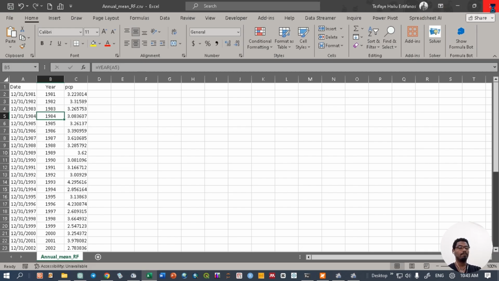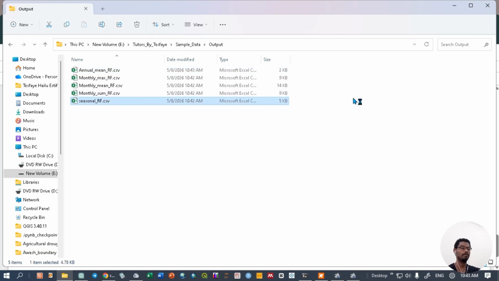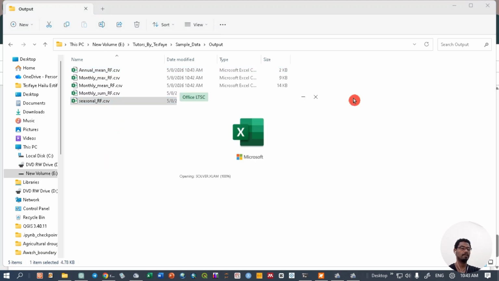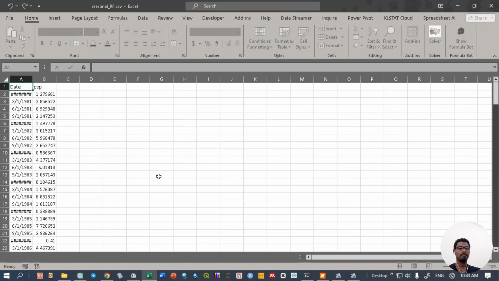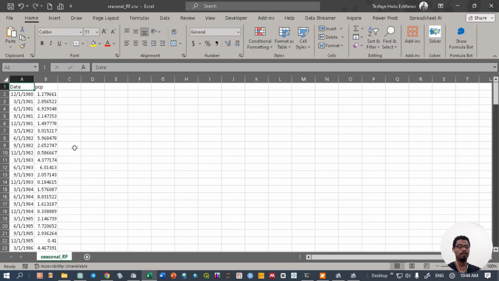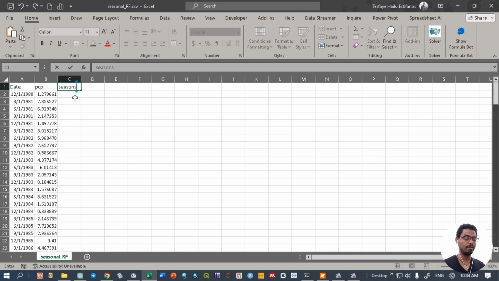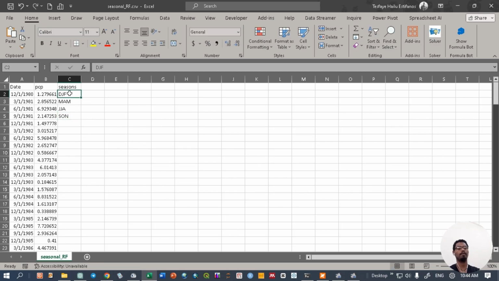Or let's see the seasonal rainfall. It's a little bit different from the others. The seasonal rainfall. Let's wait until it opens. Okay, it's opened. Seasons. Let me add seasons. This one is for December, January, February. This one is for March, April, May. This one is for June, July, August. This one is for September, October, November. Right?